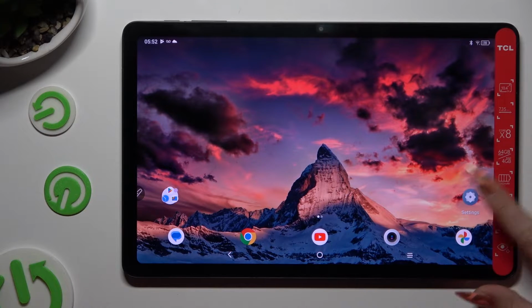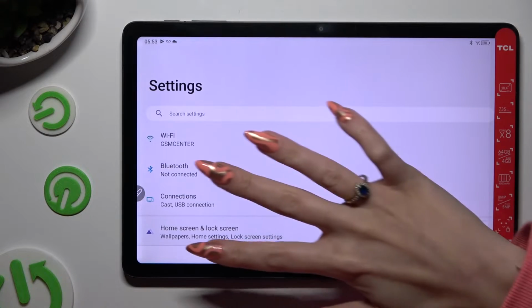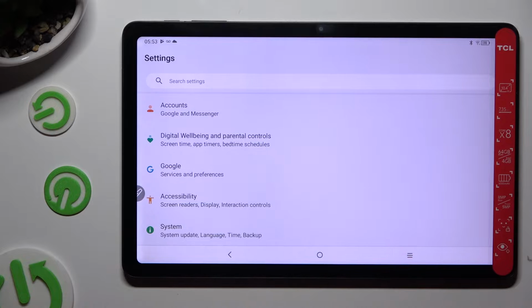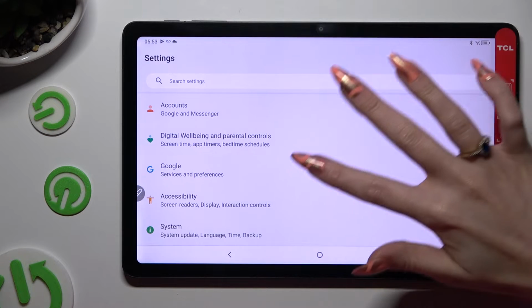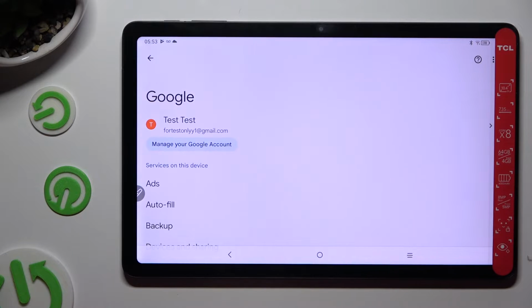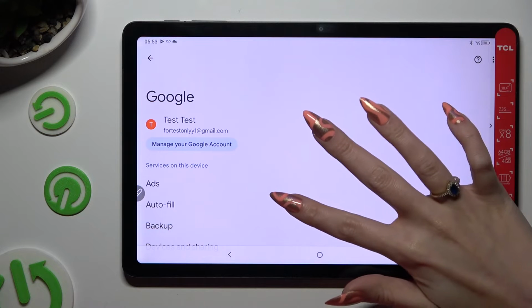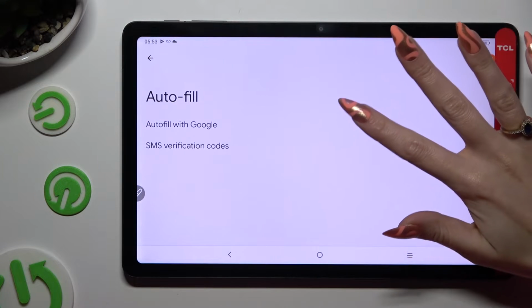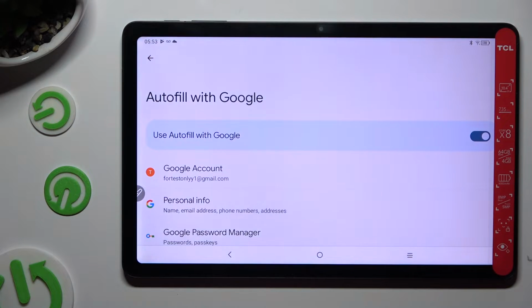Start by going into Devices Settings and scrolling all the way down to access Google section. Then tap on Autofill, Autofill with Google, and Google Password Manager.